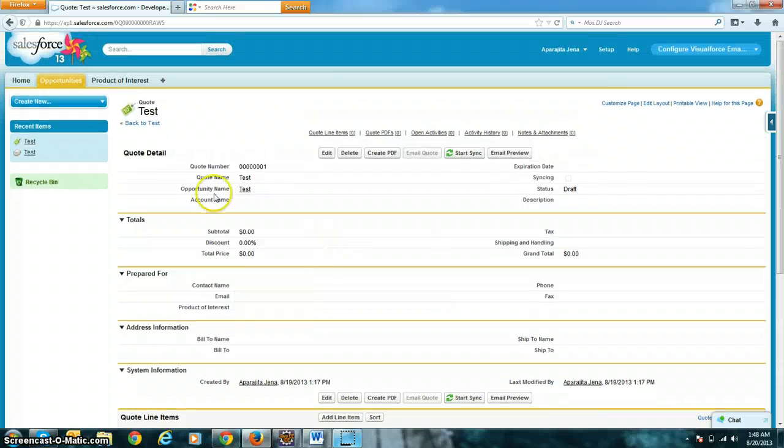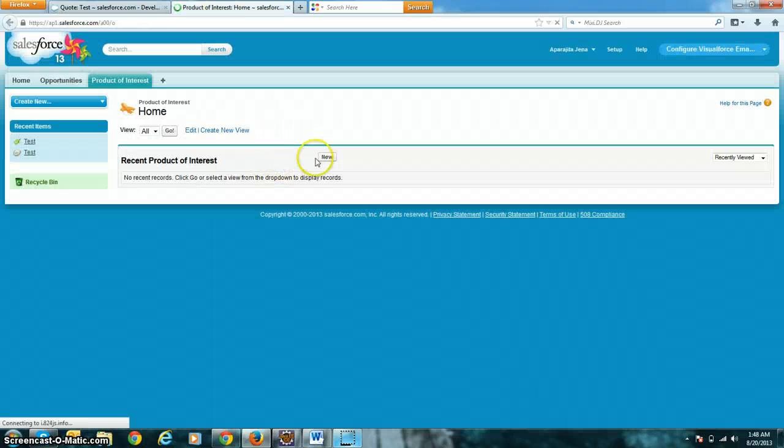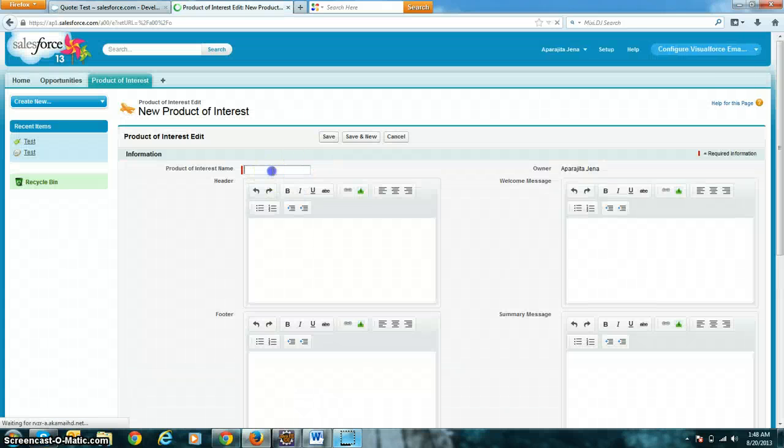So to configure the email, you need to create a record in product of interest and click on new. Name this as test configuration. Now this is the part where you can enter the formatted way of the header. Let's say I'm entering this is a header, and I'll make only the header bold and underlined, just the formatting.